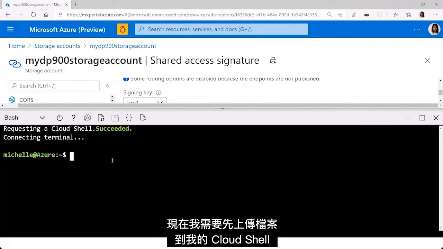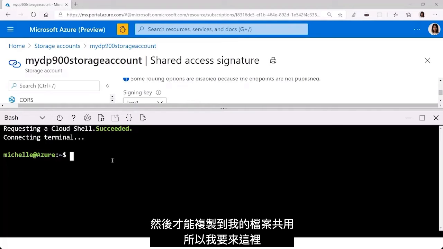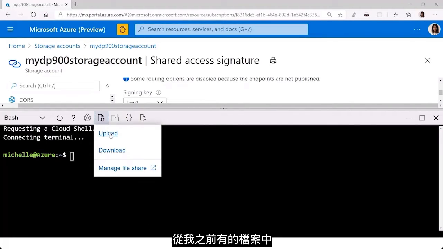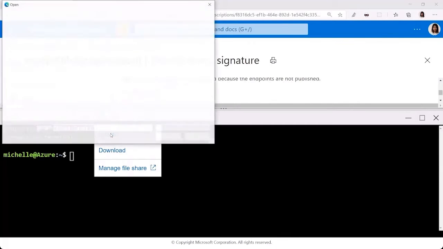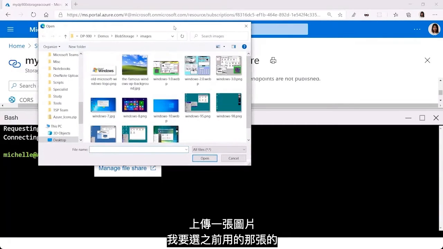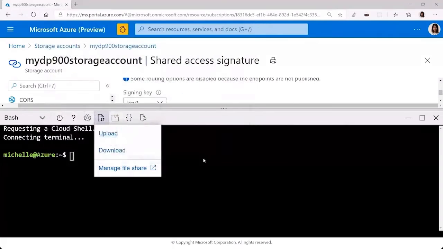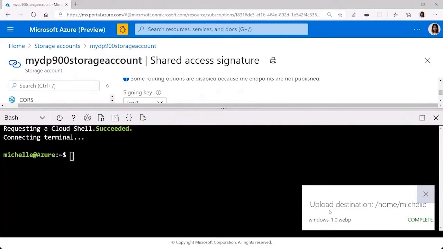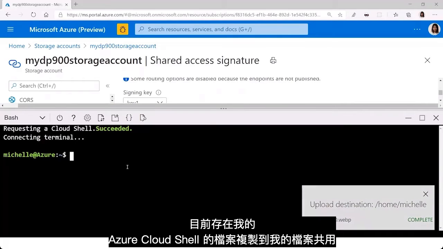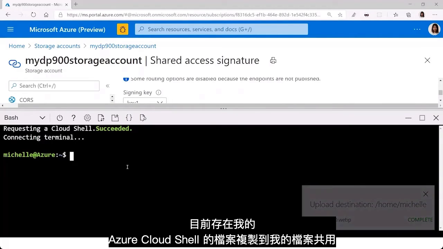Now, I need to first upload a file to my Cloud Shell to then copy over to my file share. So I'm going to come into here, and I'm just going to upload an image from one of the ones that I've got earlier. So I'm just going to pick the one next to the one that I've already used before, and I'm going to open this one up. Okay, so now I just need to execute the AzCopy utility to copy over this file that is currently sitting in my Azure Cloud Shell over to my file share.